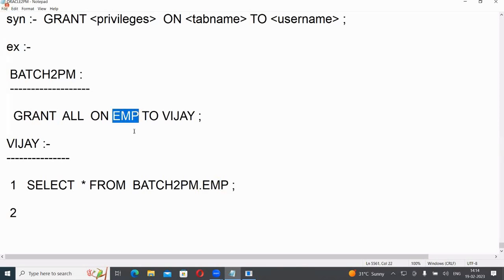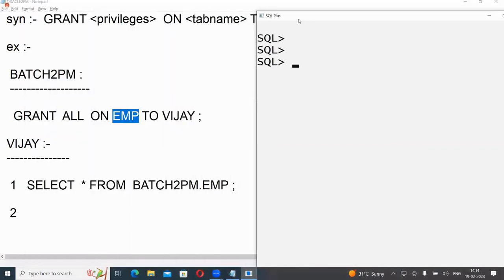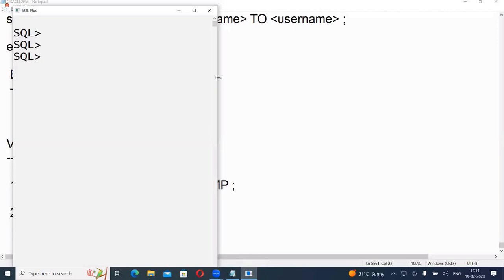Can he see the data? Yes, Vijay can see the data. Vijay can update the data. Because while granting, you granted all permissions to the user Vijay. Now Vijay can insert, update, delete, and see the data.